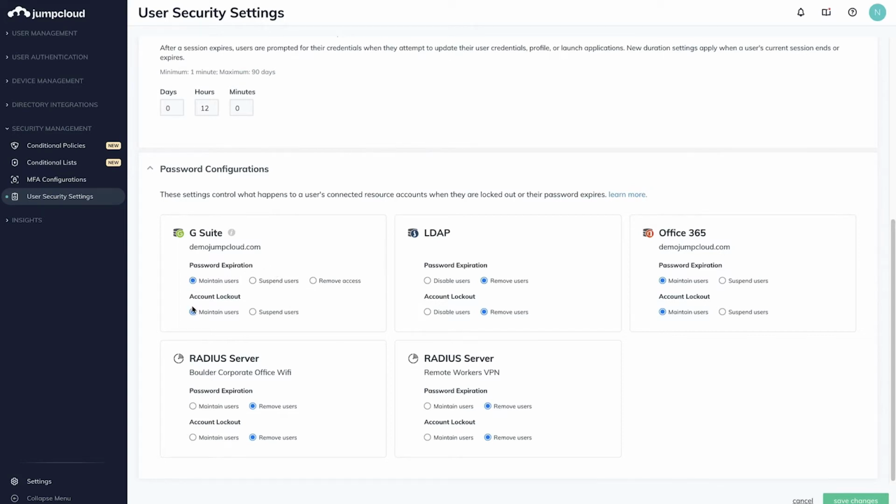Maintain users means the user will retain access to G Suite and can authenticate, receive, and access emails. Suspend users means the user is suspended in G Suite and cannot authenticate or receive emails. Remove access means the user can no longer authenticate or access their G Suite account, but emails will be delivered to their inbox as normal. These definitions for maintain and suspend users also apply for M365.